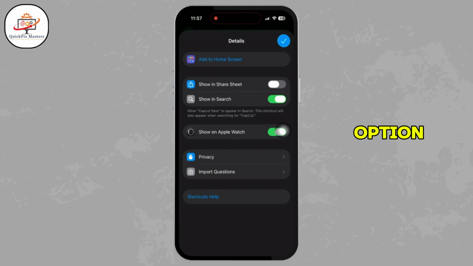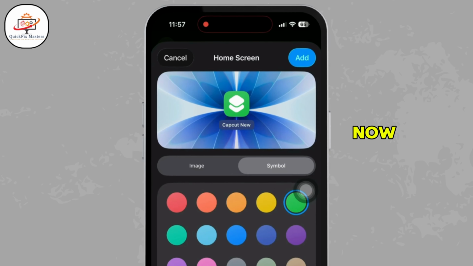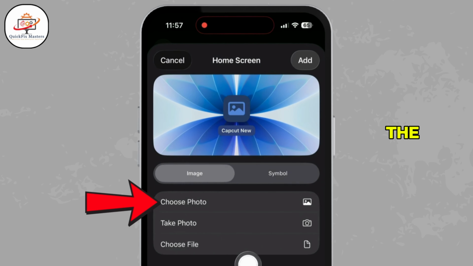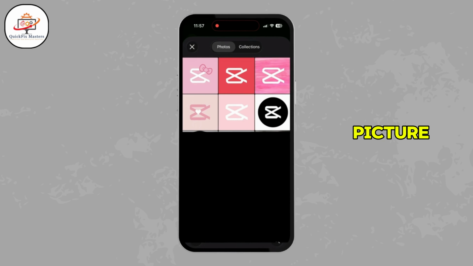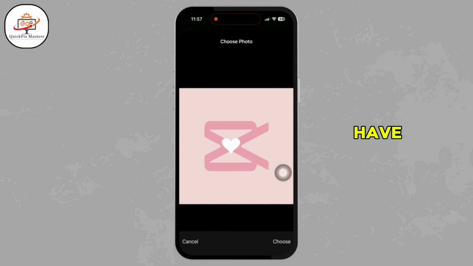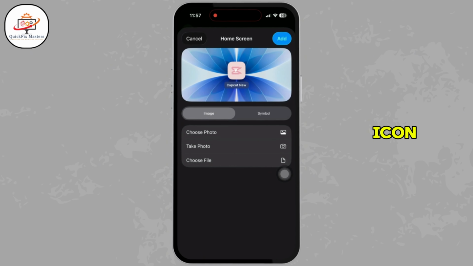Now click on the option Add to Home Screen. Now set it to Image. Select the option Choose Photo. With that, your gallery will open up. Now go ahead and select the picture from your gallery that you have downloaded to set as app icon.